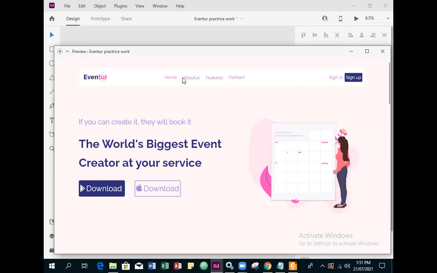So that's how we create a hover state. So watch all the other links. We have that hover effect. So that's how we create interaction. Similarly for these buttons, so let's go ahead and create these buttons.